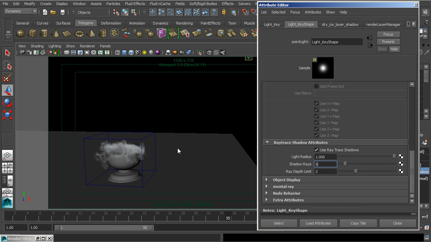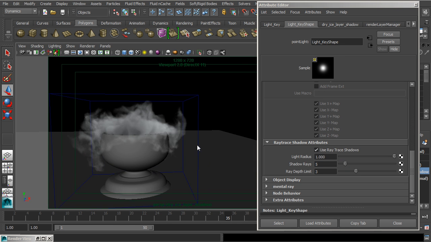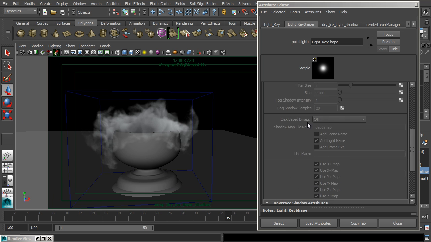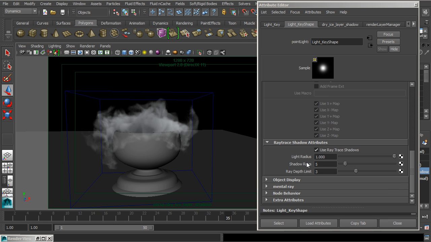And of course, while dealing with volumetric data, we need to use only raytrace shadows. The depth map will not play any role here. We have very simple settings: the light radius creates some softness in the light, and the shadow rays remove the jitter of the raytraced shadows. The ray depth limit I have set to 3, but I don't think we're going to need more than 1, because we don't want the fluids to appear inside the reflections or the refractions, and again to show these shadows.